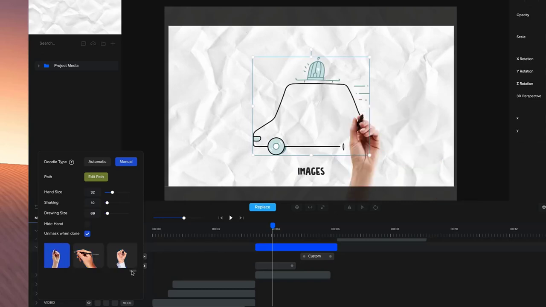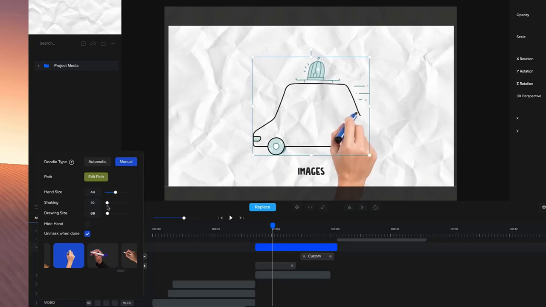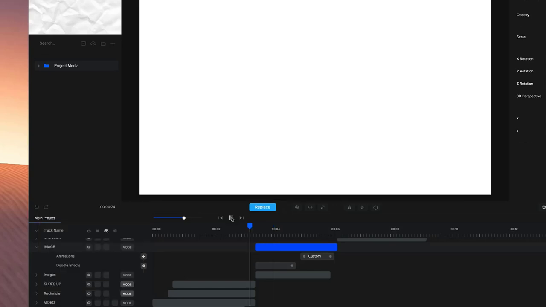So just select the hand and let's maybe, something like this, make this one a bit bigger. And you can also adjust the amount of shaking. So if you want to make it shake quite a bit while it's revealing, you can do that as well. And let's just play this through.